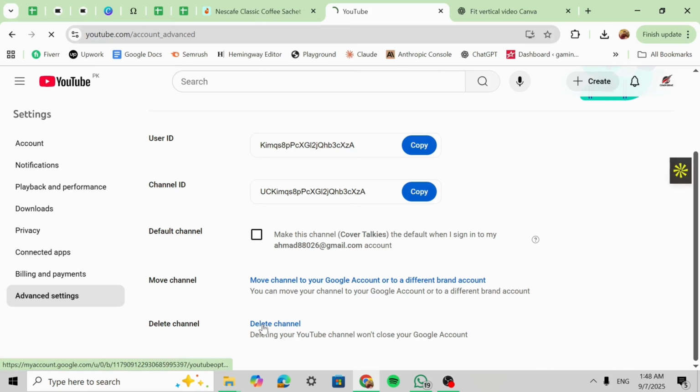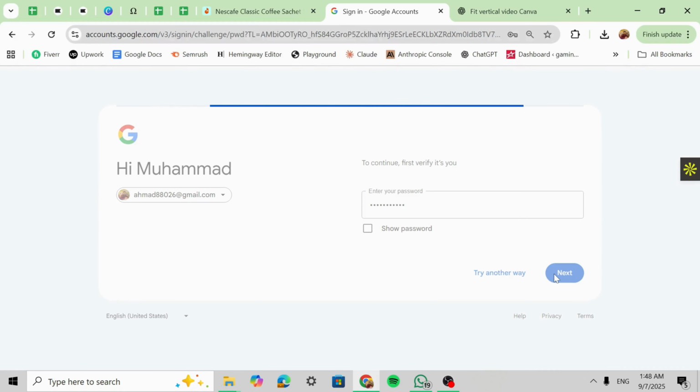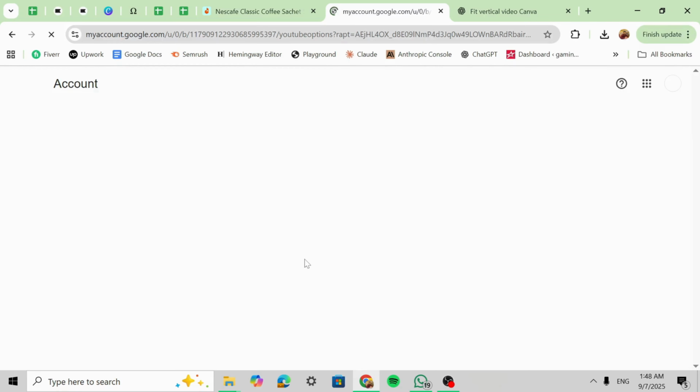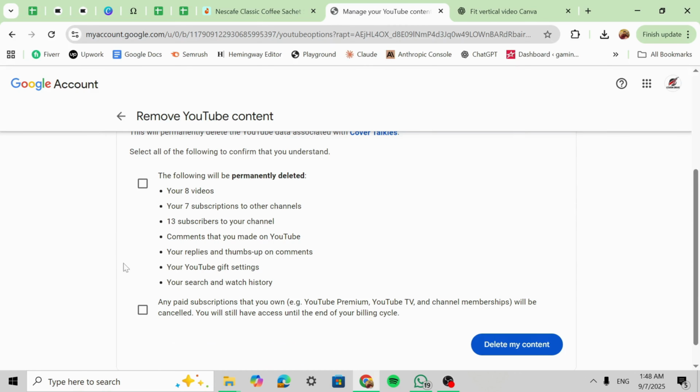You can click on the delete option, and once you click on this, it will ask you to give your Gmail account password. Now I have given this Gmail account password. Now click on next. Here it will ask you two options, and you have to select both options. Once you select both options, you can click on the delete my content.